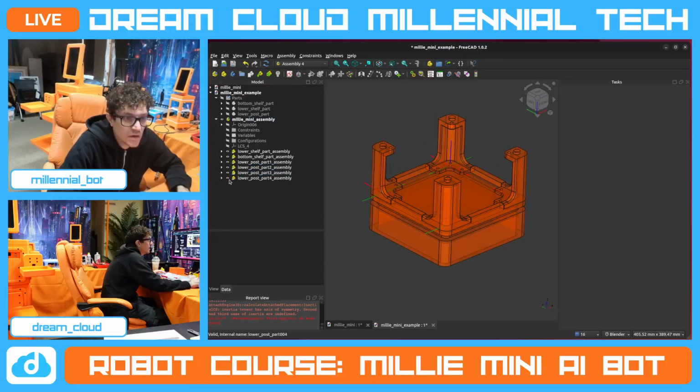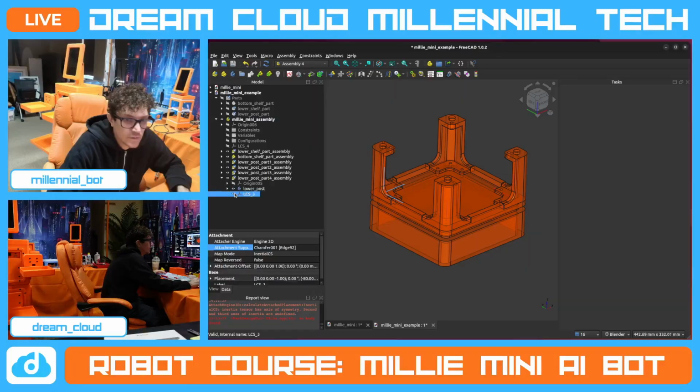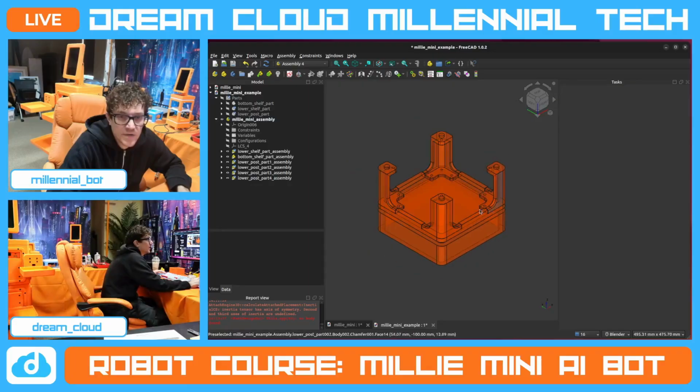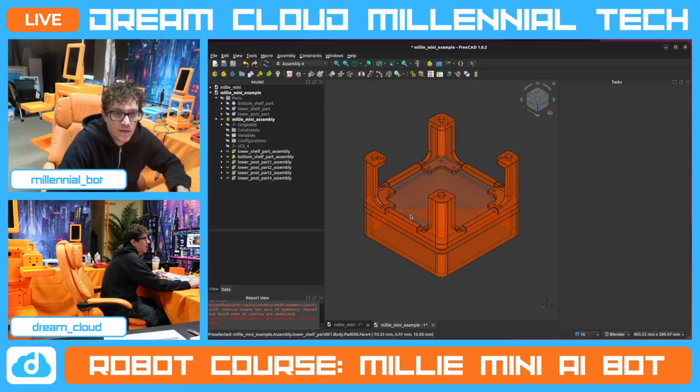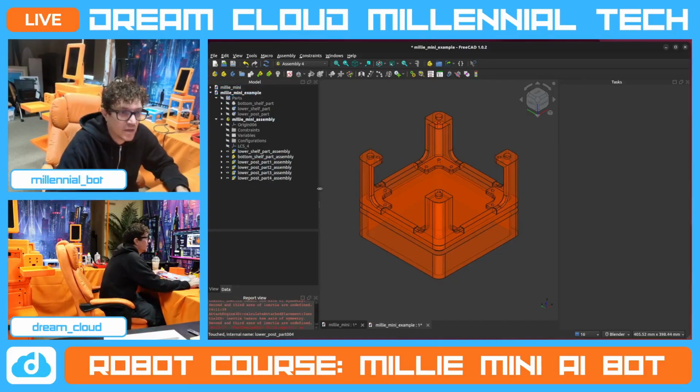And all of these points are in the lower shelf part right here. 1, 2, 3, 4. And then if there are more points, it's probably in here. Yep. So just know that your local coordinate system points are in there. You can turn those off visually, and you don't need them. So basically, we are all up to speed on that. And that, my friends, is how you put together an assembly in FreeCAD.